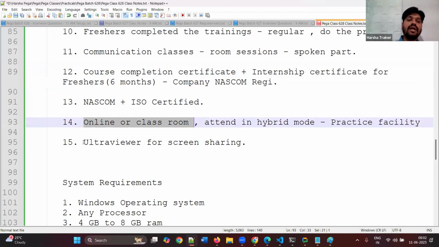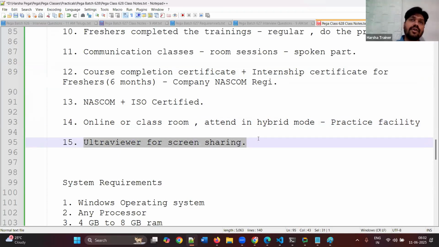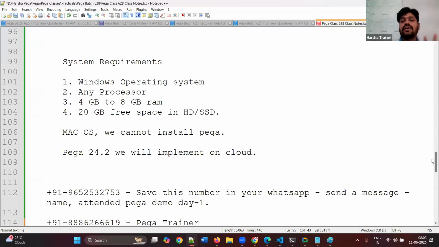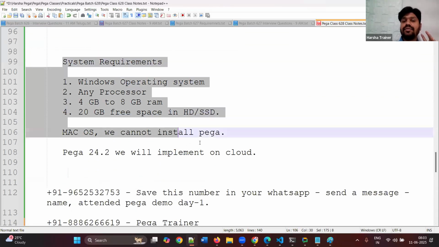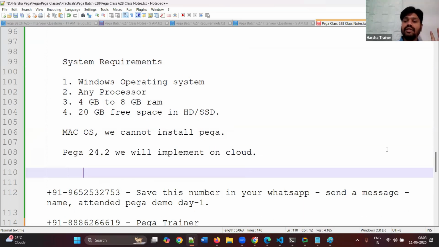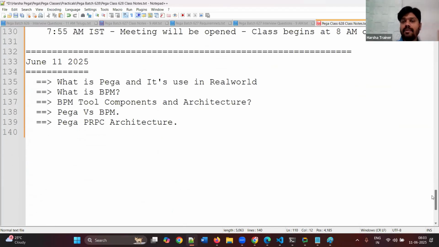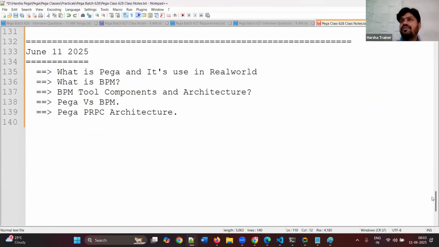I requested everyone to have UltraViewer software installed on your laptop. Whenever you are practicing and get stuck anywhere and need help, we will take access to your machine using UltraViewer. Yesterday's session was a completely informative session about software installation, the system prerequisites you should have, and jobs and packages.